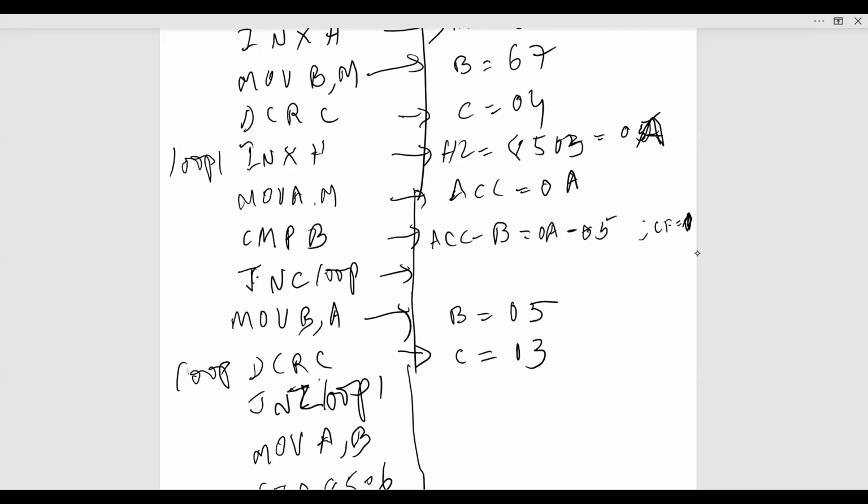Now C will be decremented to 2. And then a loop to the HL pair. The HL pair now will point to 8504, which contains 0B. The data 0B is pointed to by the HL pair, and that will be moved to the accumulator.